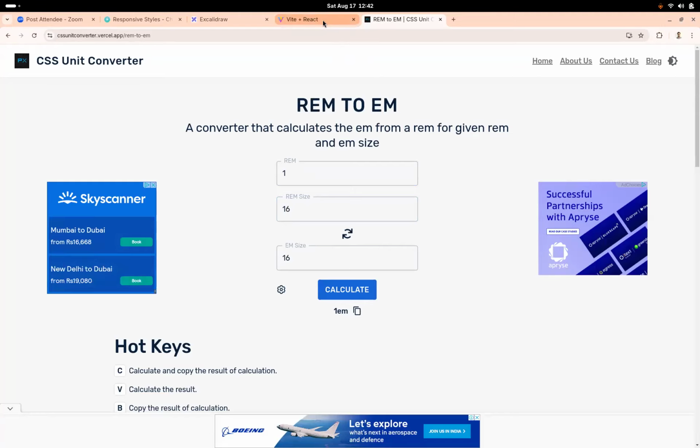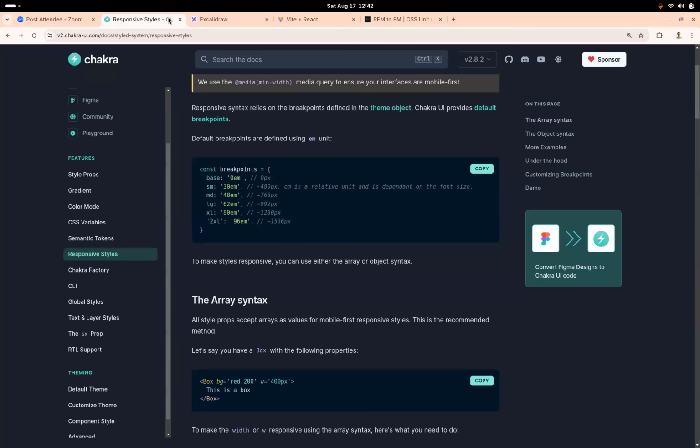REM and EM are same, but EM changes with respect to what responsiveness is there. तो let's say कि if you have given a box EM size, तो अगर आप छोटा करते हो तो वो पेरेंट के हिसाब से it goes and becomes smaller. रूट एलिमेंट नहीं, I think डायरेक्ट पेरेंट को पिक करता है.